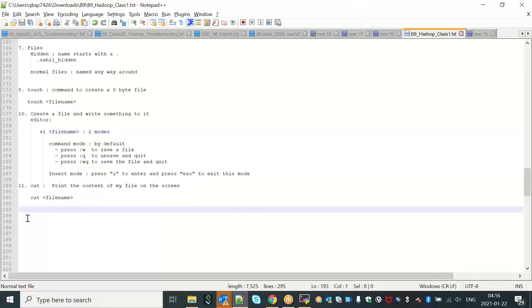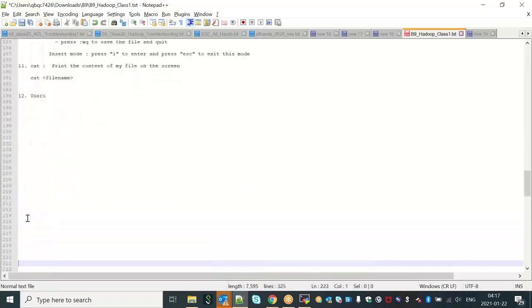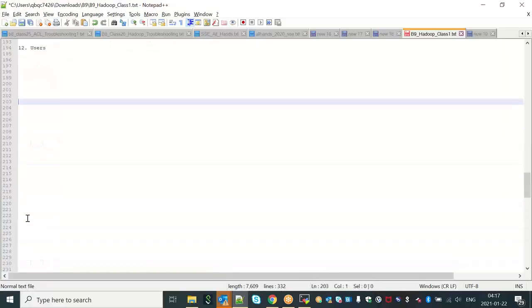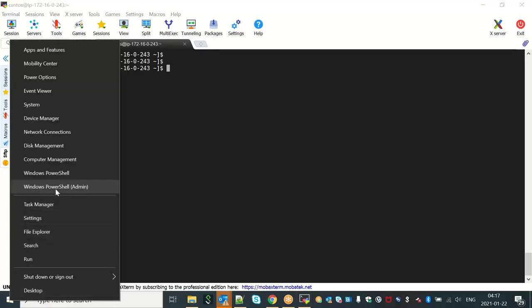Okay, so let's talk about some advanced topics. Number one is users. Just like, let's say you have your own laptop, and that laptop has an administrator user. If I want to run command prompt, you see PowerShell admin and simple PowerShell. These are two options. So there is something called an admin user, the admin person of any laptop or any device.